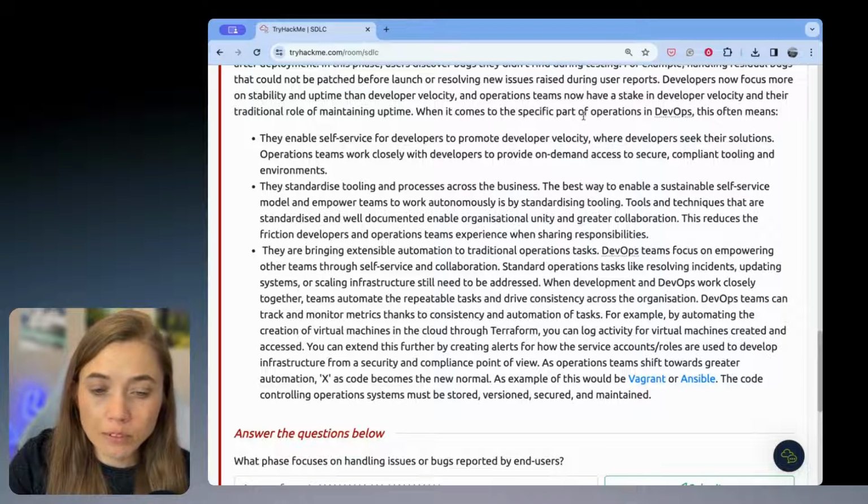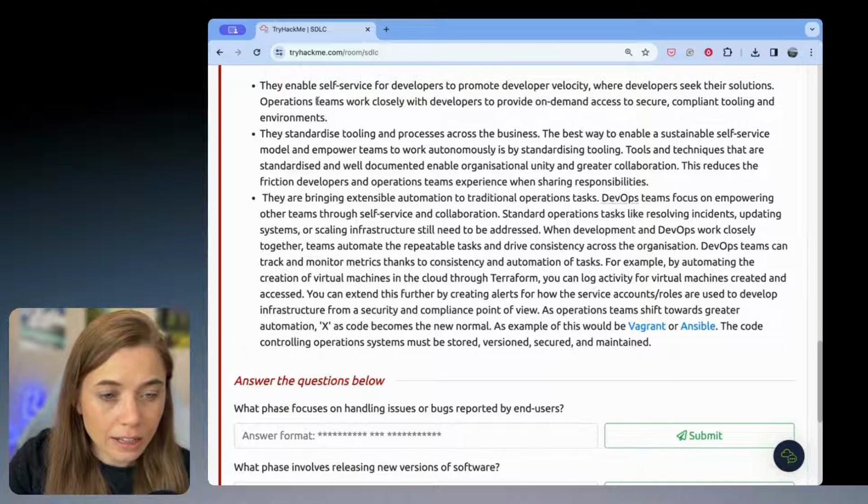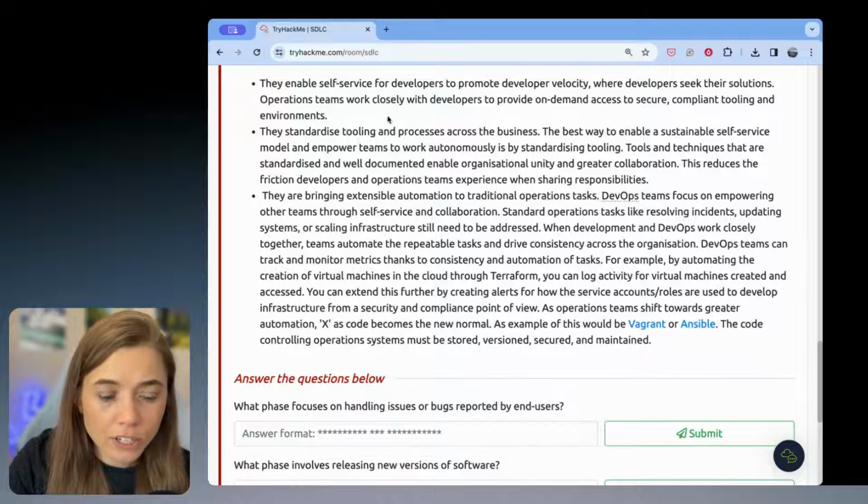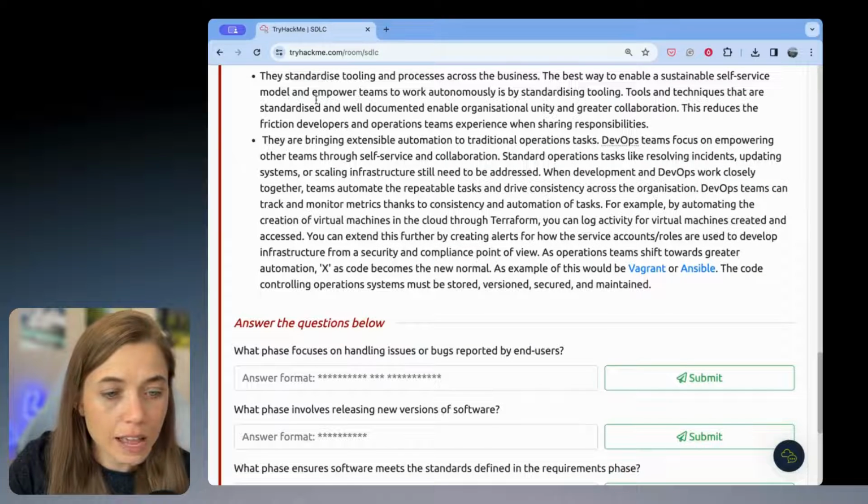When it comes to the specific part of operations in DevOps, I think this means the operations team here. They enable self-service for developers to promote developer velocity where developers seek their solutions. Operations teams work closely with developers to provide on-demand access to secure, compliant tooling and environments. They standardize tooling and processes across the business.